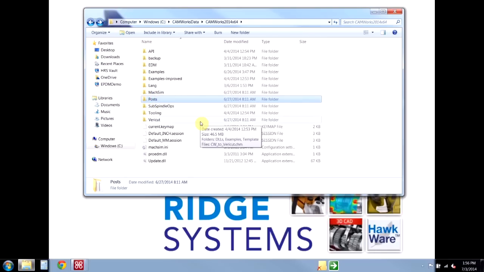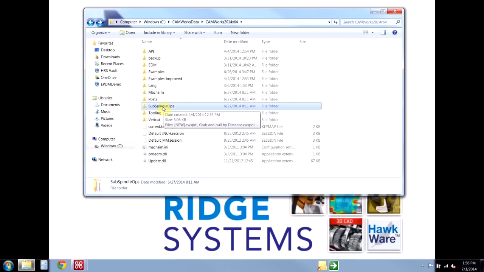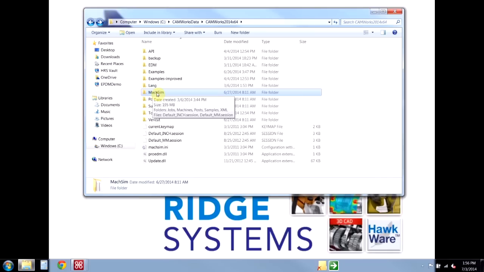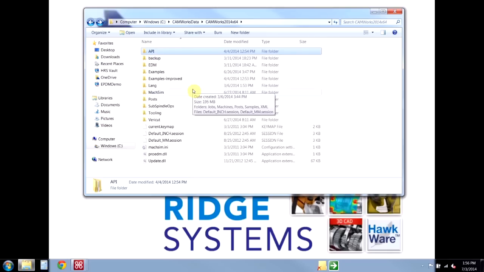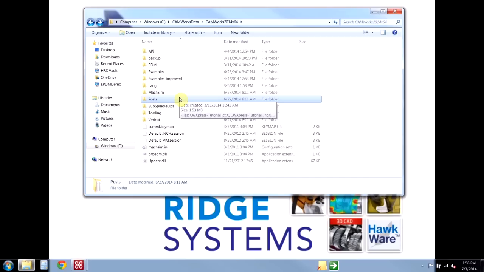Some additional folders that you may want to back up on a case-by-case basis are the tooling folder, if you've created any custom tooling or custom holders, and the subspindle ops folder if you have created a custom subspindle operation. If you use the machine simulator, you might want to back up your actual machine data in the machine sim folder. Anyone who uses EDM should back up the EDM folder, and if you use the CAMWorks API, you would back up the API folder. But for most users, I find that just the lang and the posts folders are the minimum requirements for what you should be backing up.